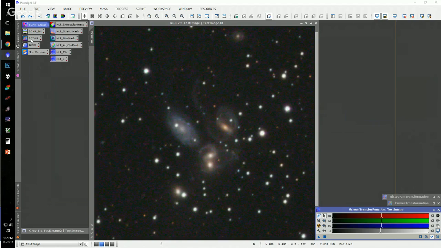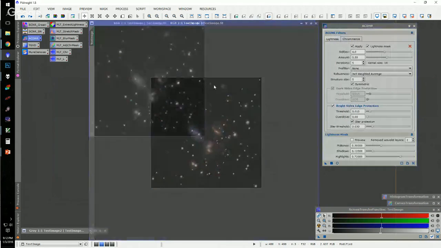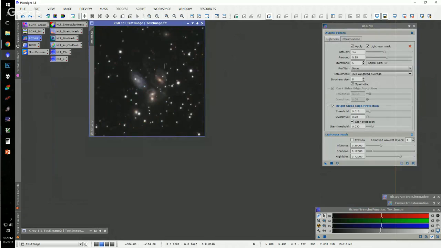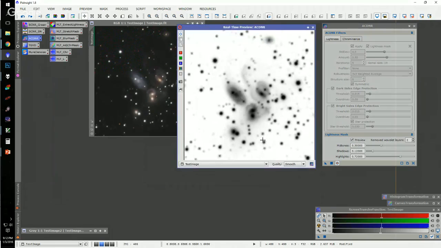So the next one on my list here is ACDNR. I'll bring that one down in size a little bit. These are the settings I used here, and I'll go through how I set those. The first thing is let's look at the mask. In order to create the mask, you can turn on this preview and then click the real-time preview button. So this gives you an image that you can actually sit and adjust the sliders on.